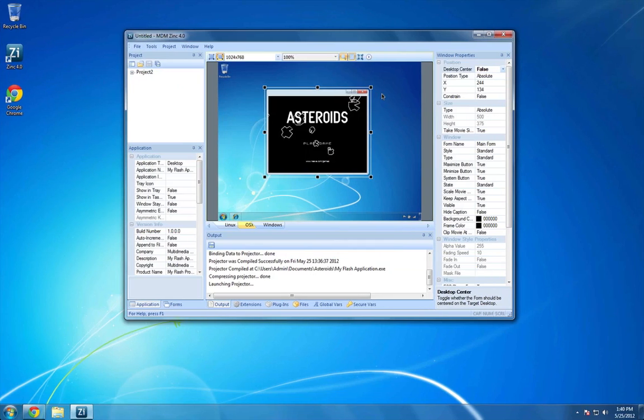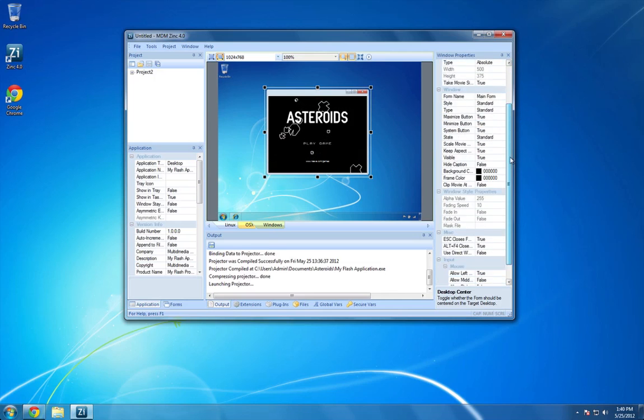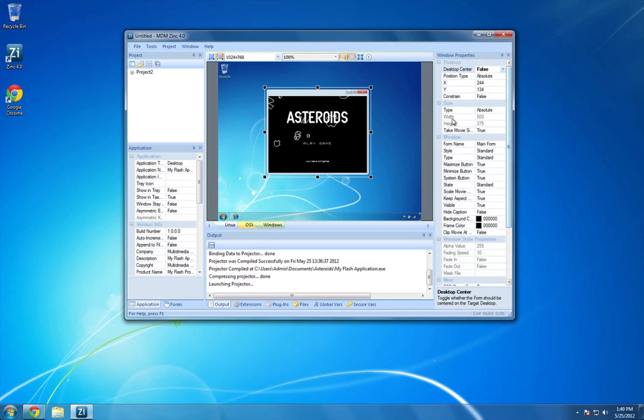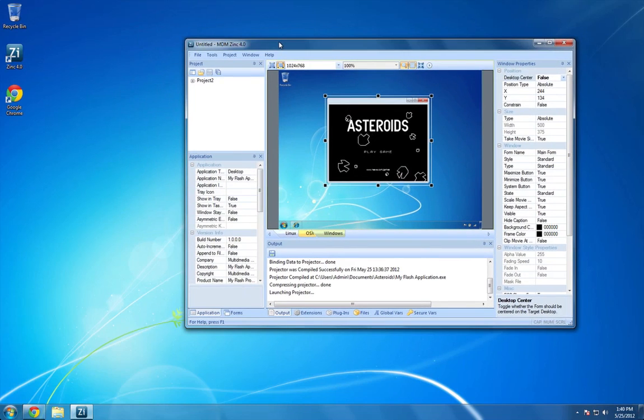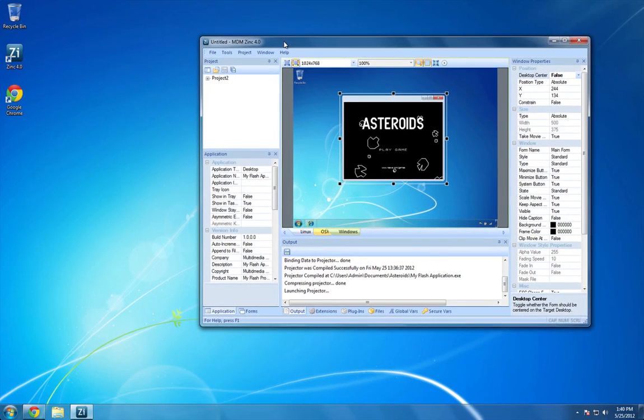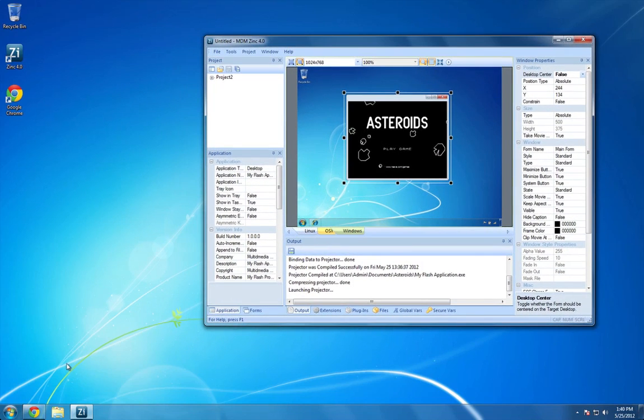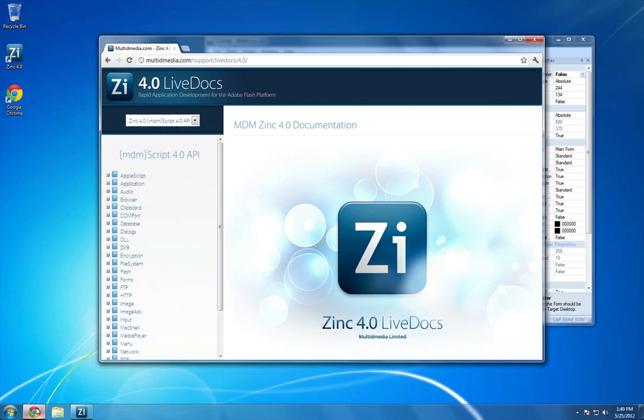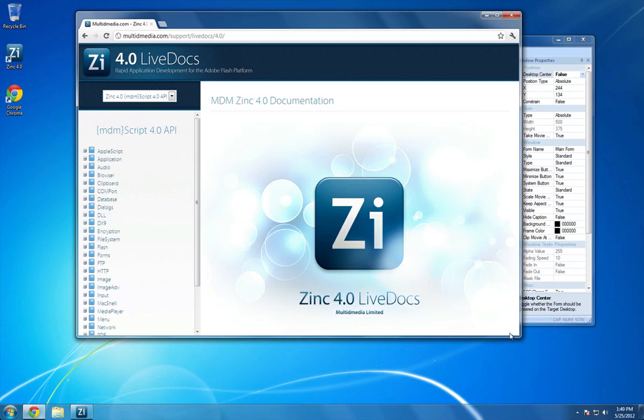Switching back to Windows, you can see that I haven't touched any of the options on the left and the right hand side here. There are literally dozens of options which can be applied to your application. These again are all covered in a separate tutorial. And I just want to quickly touch upon one of the other key benefits of using Zinc to develop applications with Flash, and that is the extensive Zinc API. The Zinc API is available online and also with the downloaded trial version.